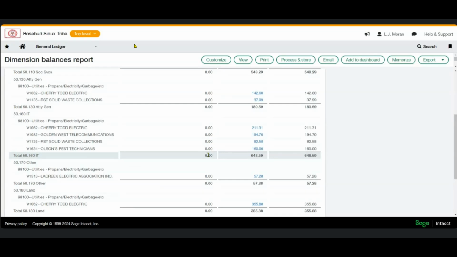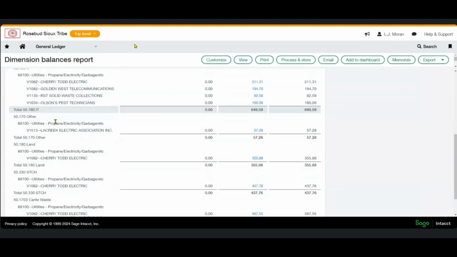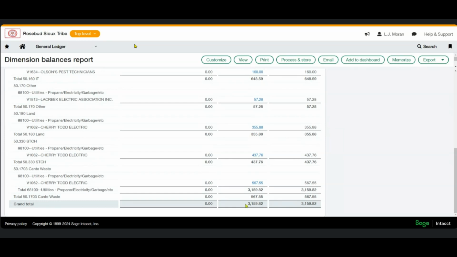And when we use this, and if we print this to PDF, it'd look pretty presentable this way so that people can clearly see the separation between the funding sources. Easy to see how much is being spent with each vendor, how much each funding source is spending in this account number. And all the way down at the bottom, we get the grand total for all of this activity.